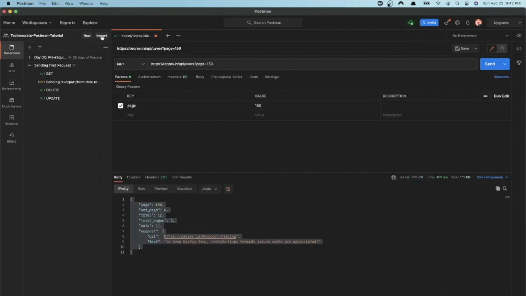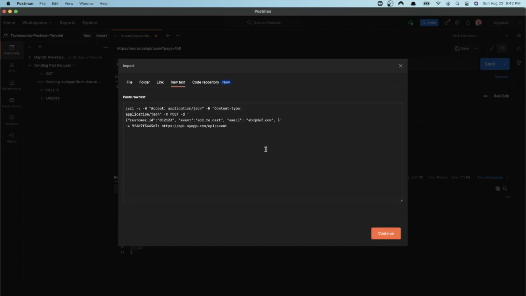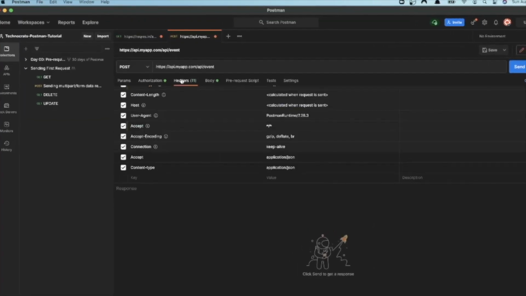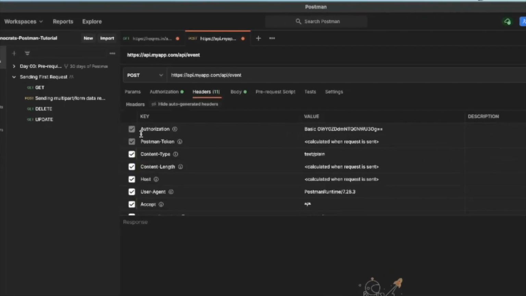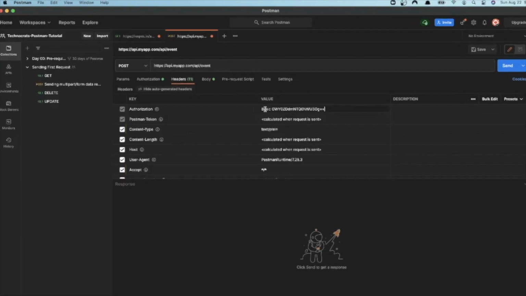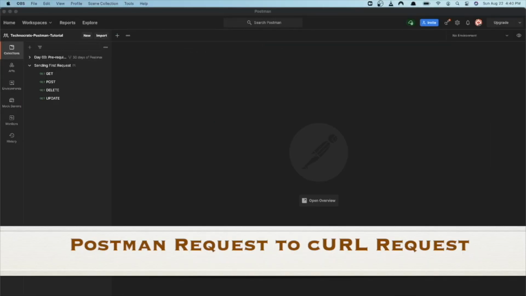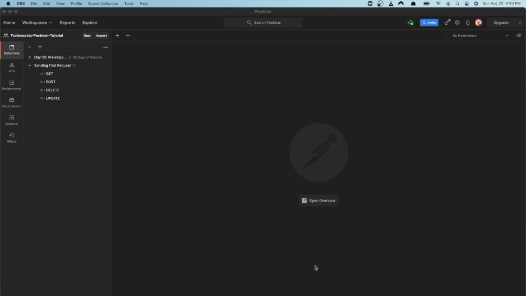Once again, just click on the import button, paste the curl command, click import and see. You can see that for this command an additional authorization header has already been generated by Postman. Now in the second part, let's see how we can convert our Postman request to a curl request which we can share and execute from a terminal or a command prompt.